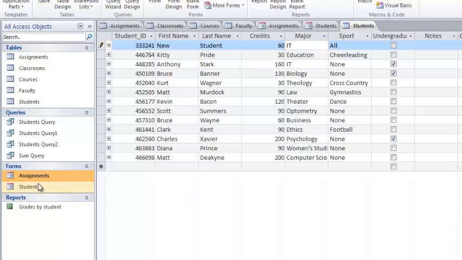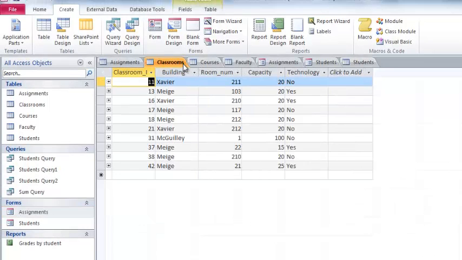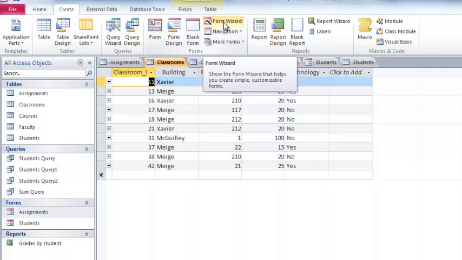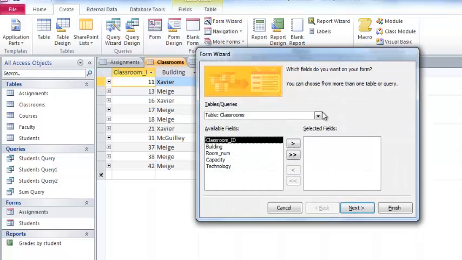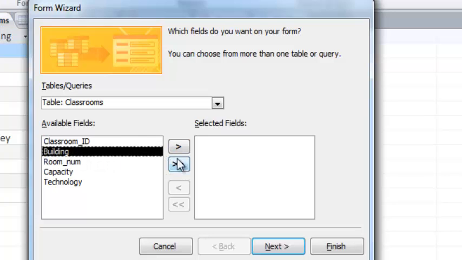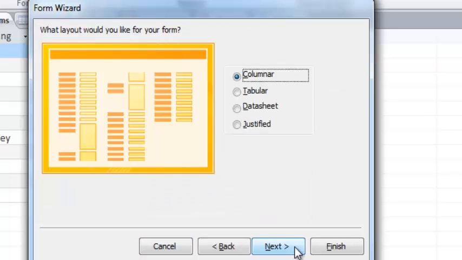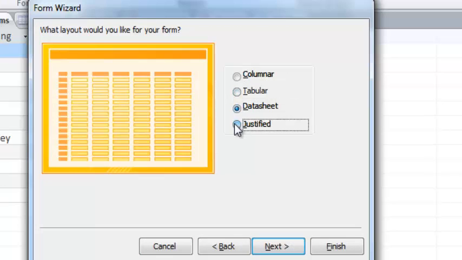I'm going to show you how to create these forms, and we'll create one for the classroom table, and it'll just assign the classroom an ID. We'll put in the building and the room number, the capacity, and then if it has technology. So in order to create a new form, you click on Form Wizard, and it automatically detected you're in the classroom table. And we'll add all these over. And we'll make it justified.